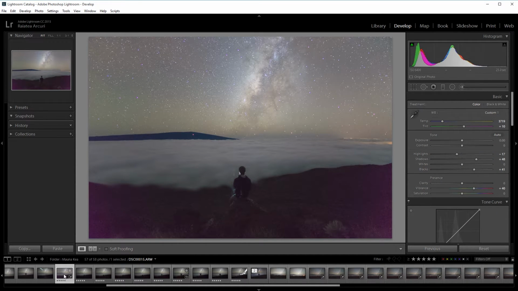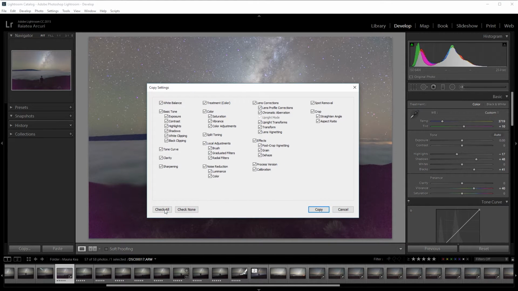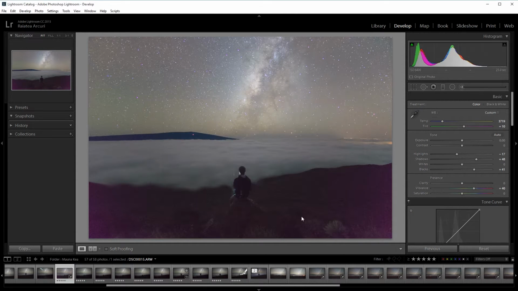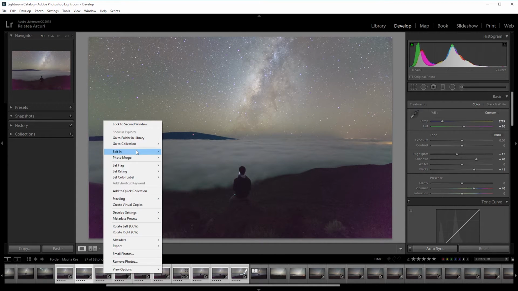And now I'm going to copy and paste these settings across all of the pictures. So Control-Shift-C to copy. I'm going to make sure check all, and then copy, and then Shift-click to the last picture I want to copy to. And then Control-Shift-V, and that just copied all the settings to the other pictures. And then finally I want to open it in Photoshop as layers.